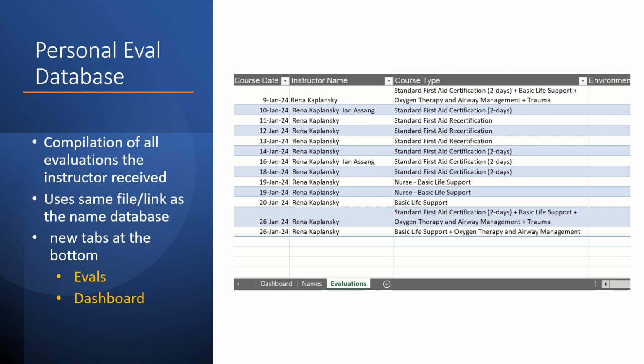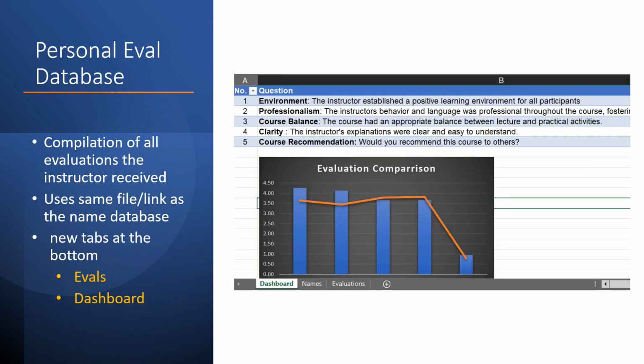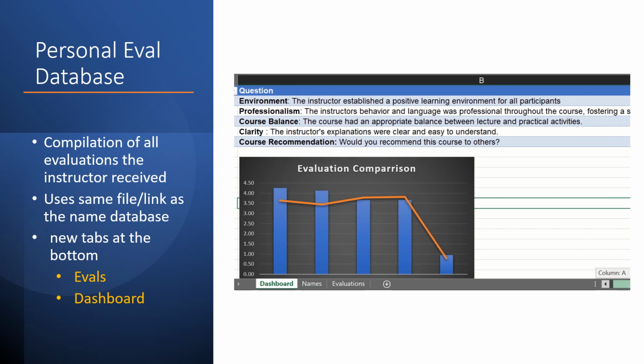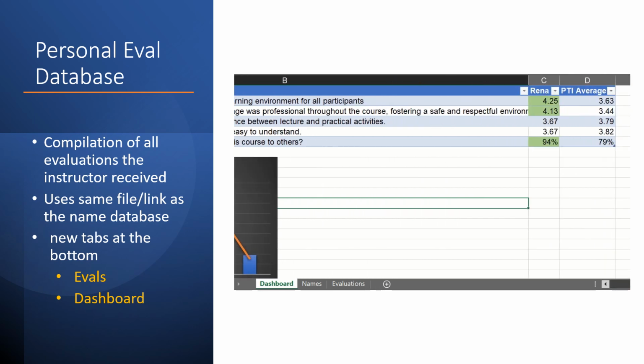We've added a dashboard feature down here. Click on the dashboard, open up a new page, and you'll be able to see visually here your personal average for each question and how it compares to the rest of the team. Anything highlighted in green means you're above the team's average.